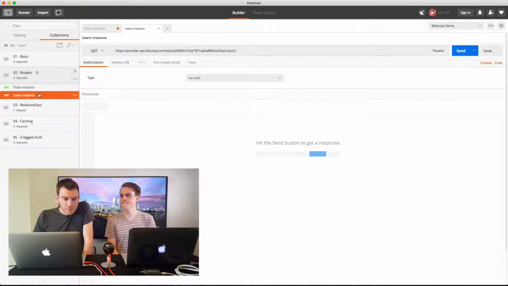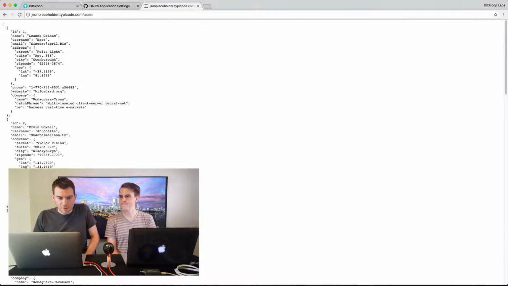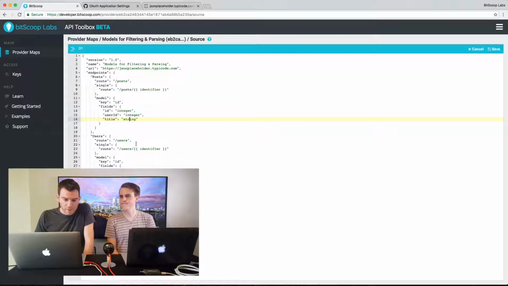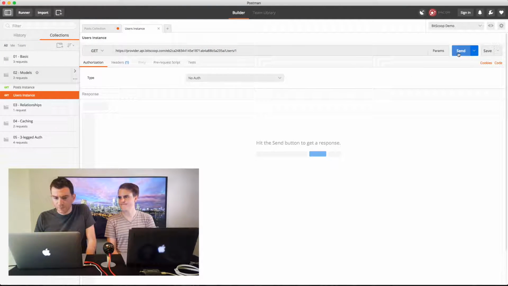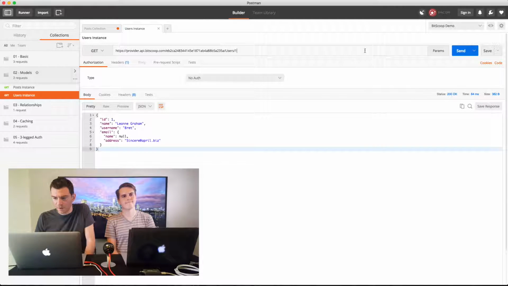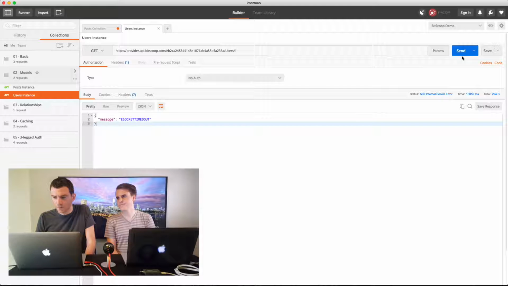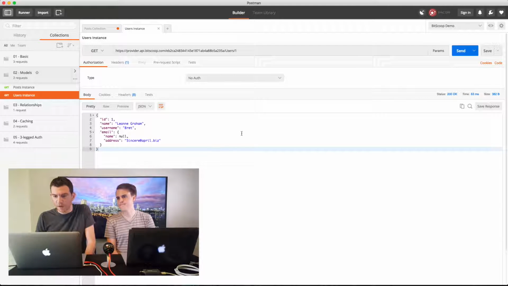So let's go ahead and query the user's instance. You know what? Let's refresh our memory real quick on what is in this model. Okay, so we have the ID, it's an integer, the name is a string, username is a string, and the email is an email. So let's go ahead and query that user. We're going to get user 1. Sometimes the remote data provider is a little bit laggy. We're not actually running this data provider locally, right? So it might have some problems. All right, there we go.